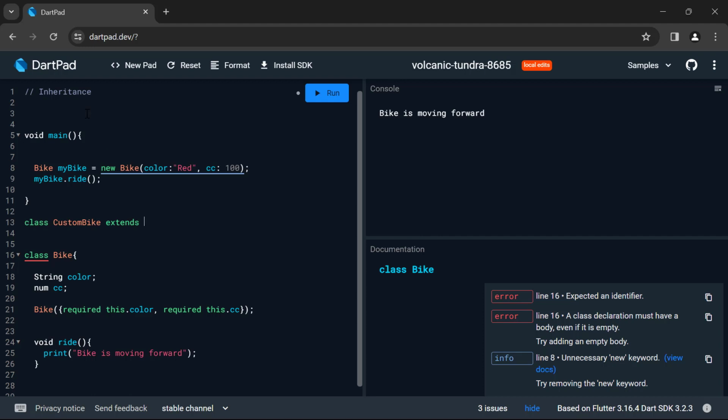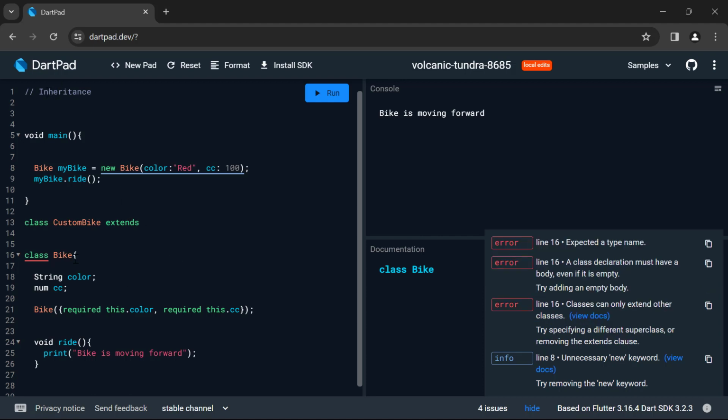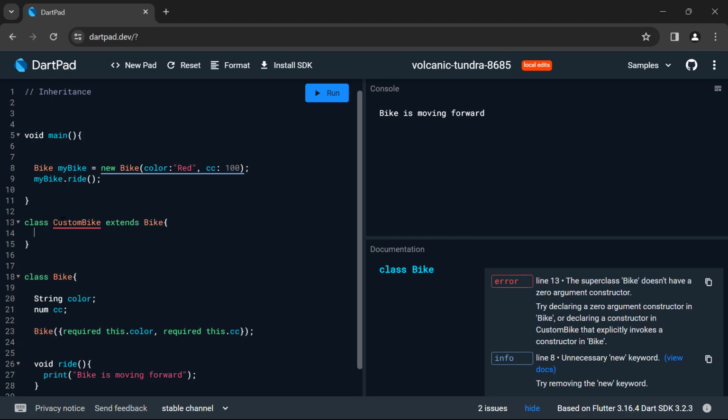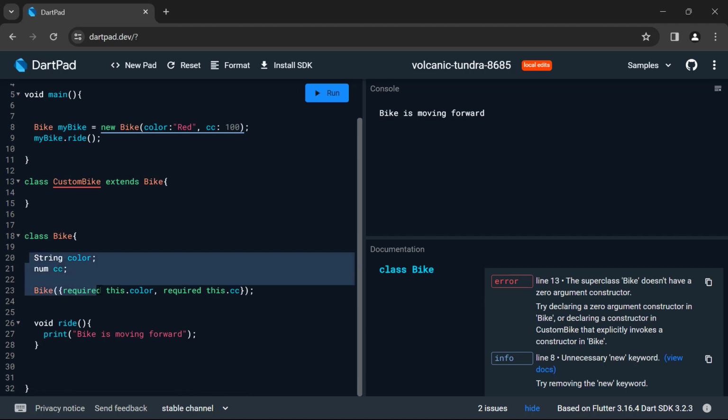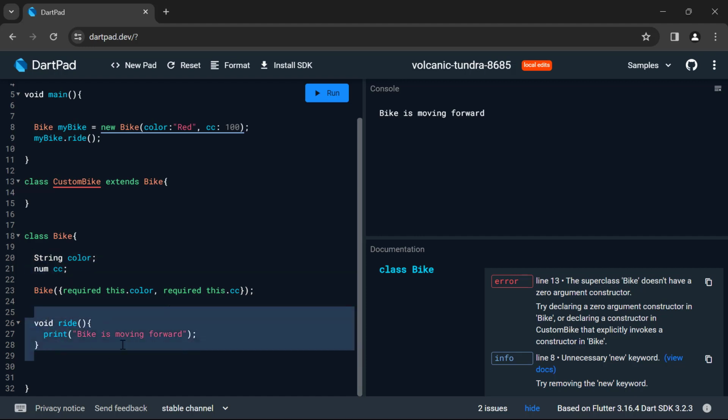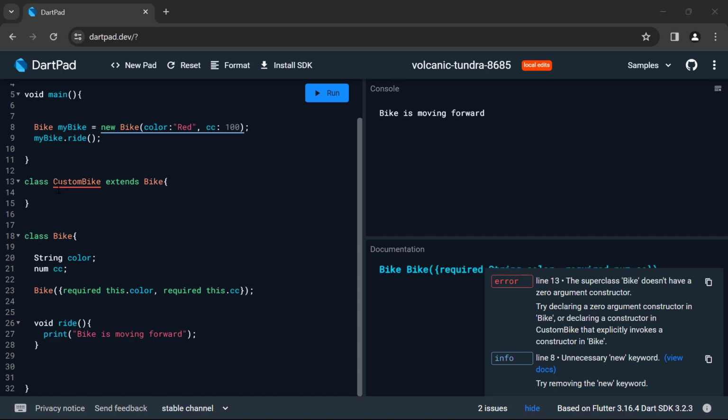Now extends is a keyword for inheritance, and the class it will extend is the Bike class, so Bike. Now when we extend a class, this CustomBike already inherits all the properties and the methods inside of this class. Now imagine you have thousands of properties and thousands of methods. If you want to create that from scratch, then it will take a lot of time. But if you extend this and inherit the class, then you can tap into all the methods and functionalities of another class.